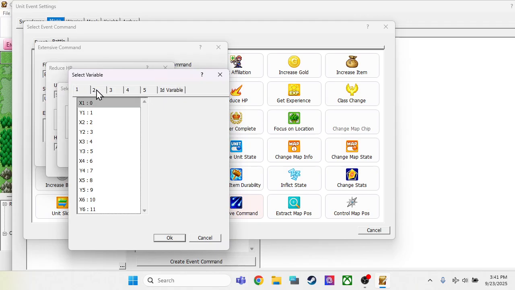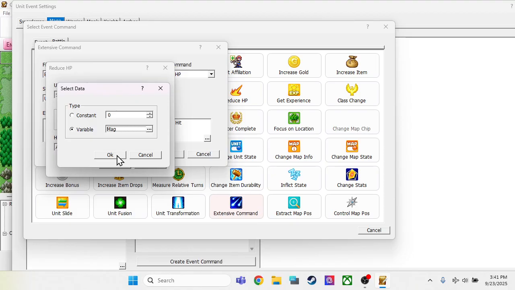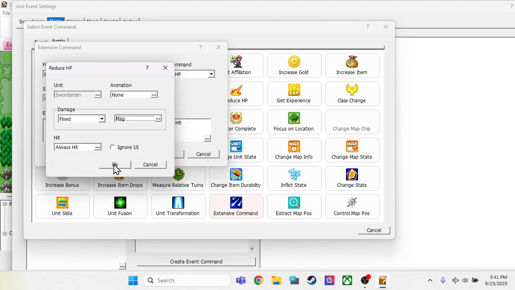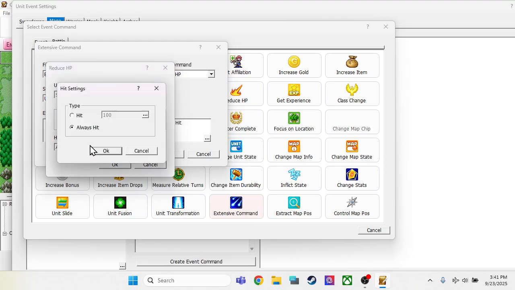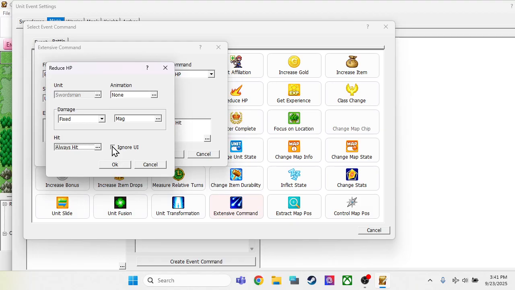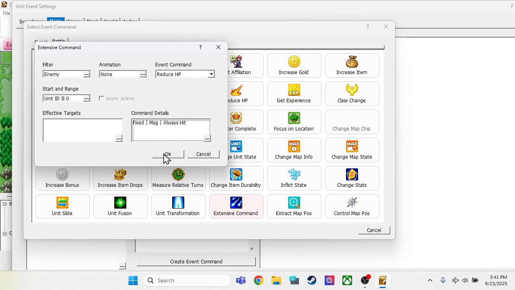All this might be a bit confusing, but you can slow down the video, you can rewind, and I will do a summary at the end of everything we've done. Okay, this is always going to hit. We're not just doing percentage chance. I don't like that for my spells. And we're going to ignore UI. Or maybe we won't. I think that makes it so the damage doesn't show up when you want it to show up. Okay.